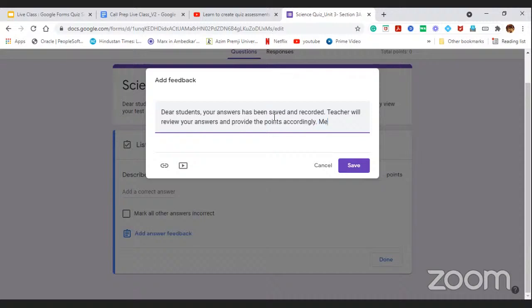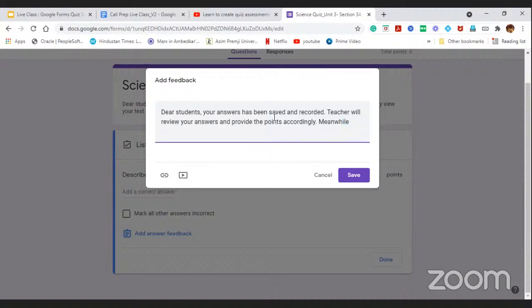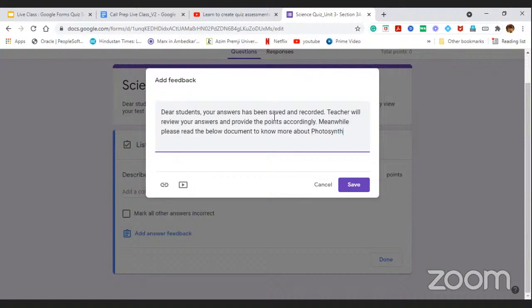In the meanwhile, please read the below document to know more about the photosynthesis process. So this type of feedback or instruction you can give: that their answer has been saved and recorded with the teacher, and the teacher will review their answer manually and then provide the points according to their respective answer. In the meanwhile, they can click on the below document and read more about the photosynthesis process.